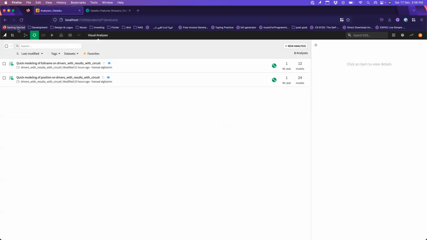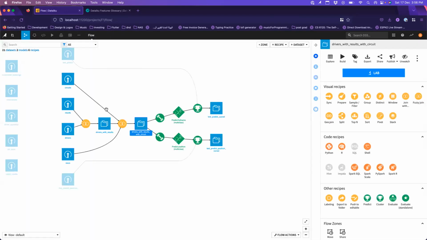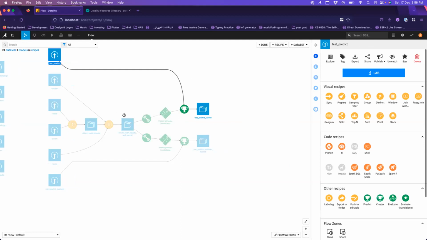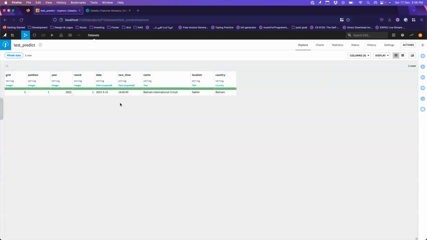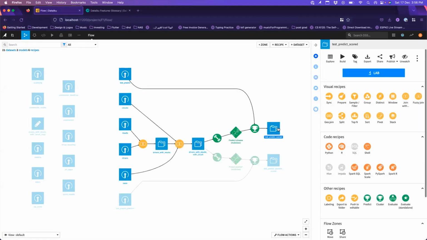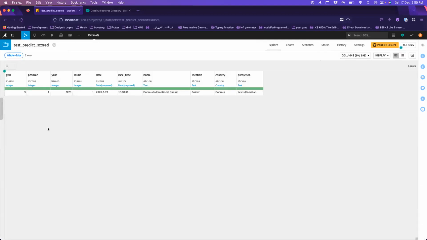So after I trained the model and deployed it, I created a small script to give it the data I want, and I want it to output the user who won, or whatever. And we did the prediction. So I asked if there's a driver who started at grid 3 and ended up in first position in 2023, the first round of the circuit. That's the date. It started at 4 p.m. and it was in Bahrain. Who's going to win? It said Lewis Hamilton.